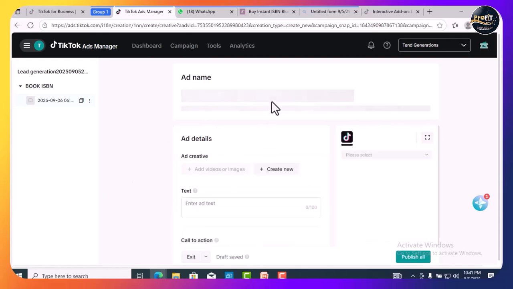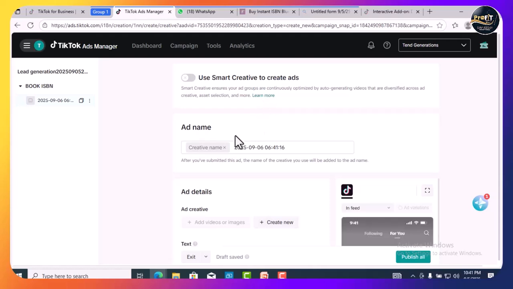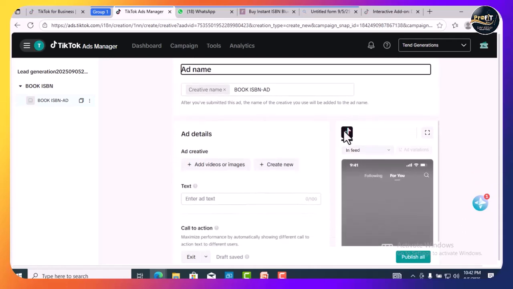so here now the first thing again to do is to name our ad. The other place was ad group. Okay, so we have come to ad. So when we name it now, it replaces what is here. So I'll also name it book ISBN. Let me just put it ad. Okay, so can you see he has named it down there? All right, so we scroll down.